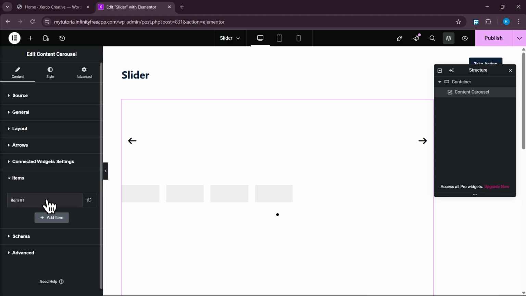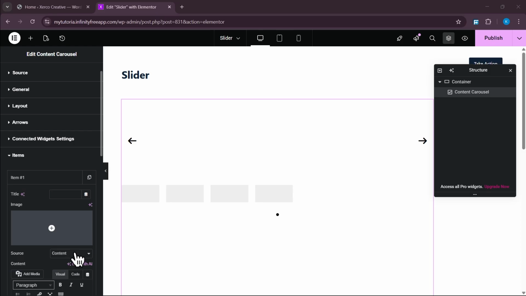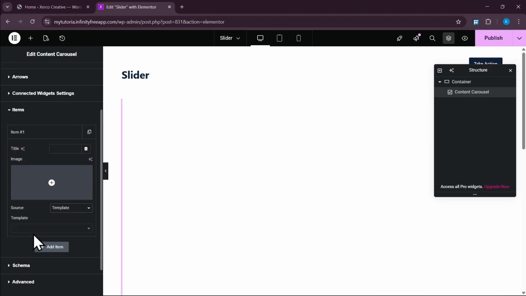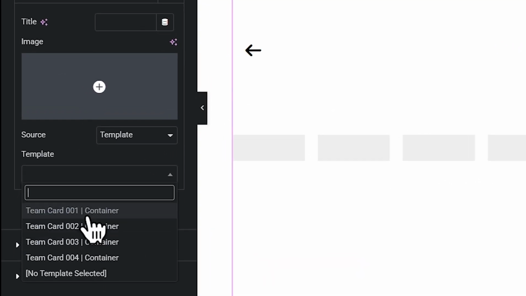and for item one, I'm going to click and open it up. Right here where it says source, we're going to open that up. And now let us select template. So click on template right here. What this allows you to do is that it now brings up all the cards we have saved. Now you can see we have team card 1, team card 2, team card 3, and team card 4, which are all the cards we have designed earlier on and saved as a template.